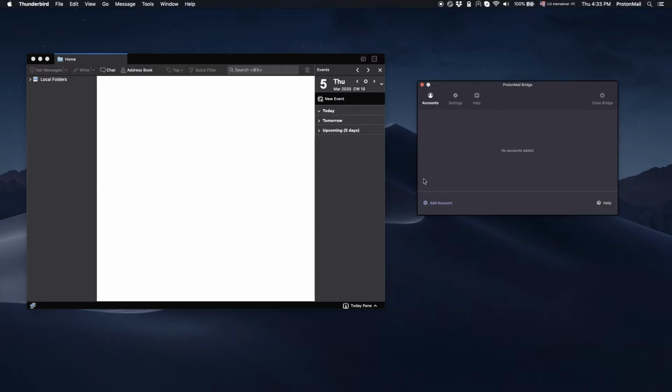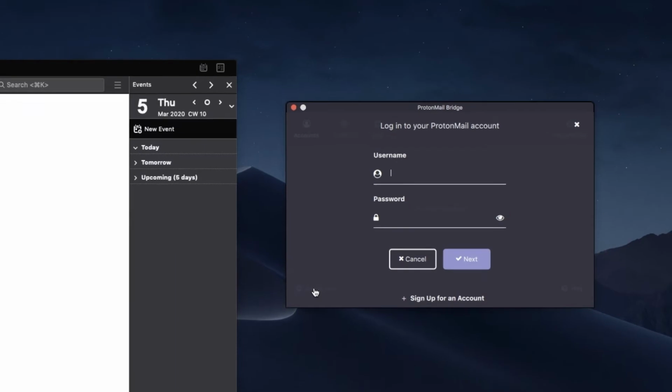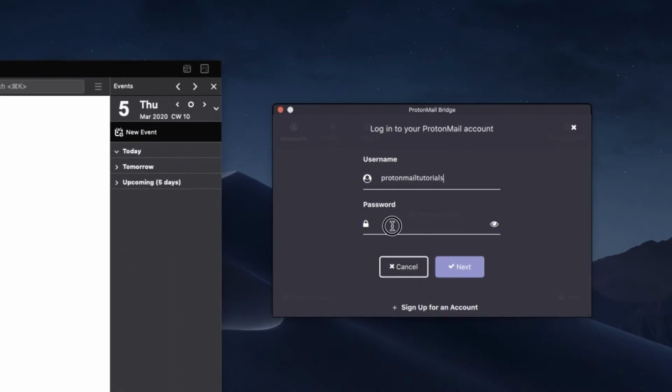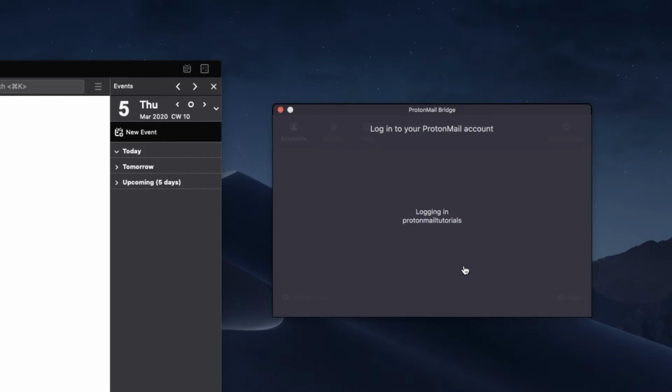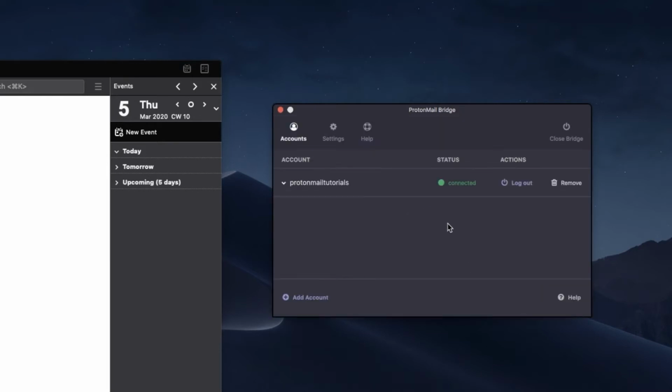First, you'll need to log into your ProtonMail account in the Bridge app. Click on the Add Account button, enter your username and password, and click Next. Now your account will be displayed in the Bridge app. Next, you'll start configuring it with Thunderbird.